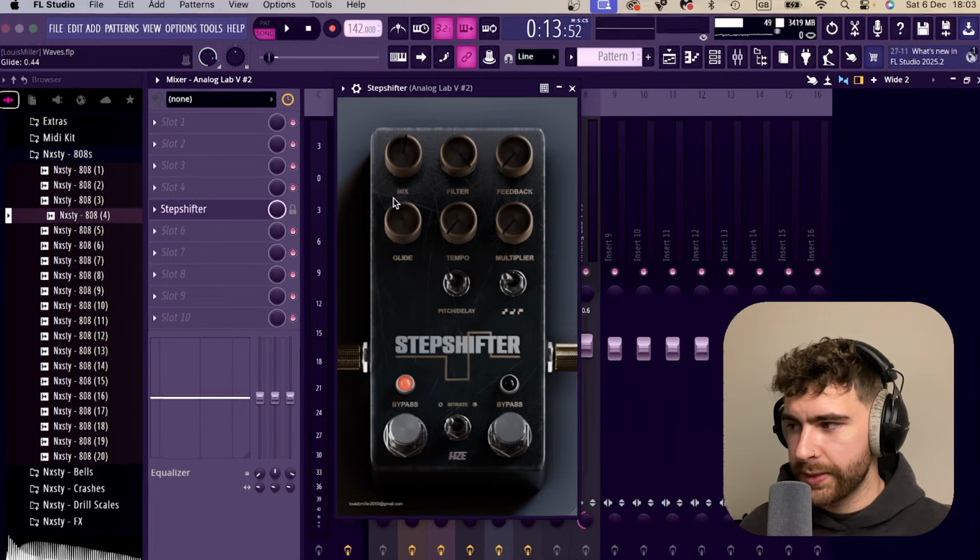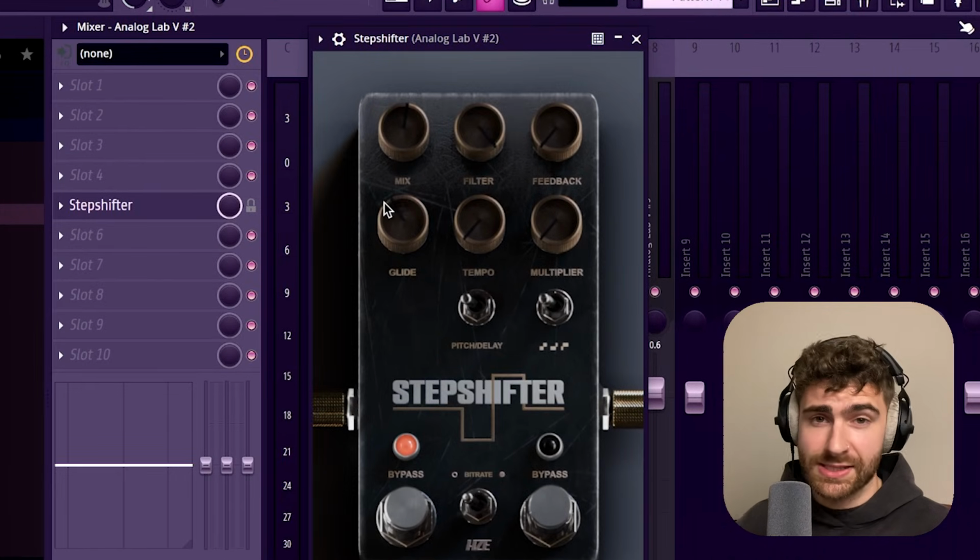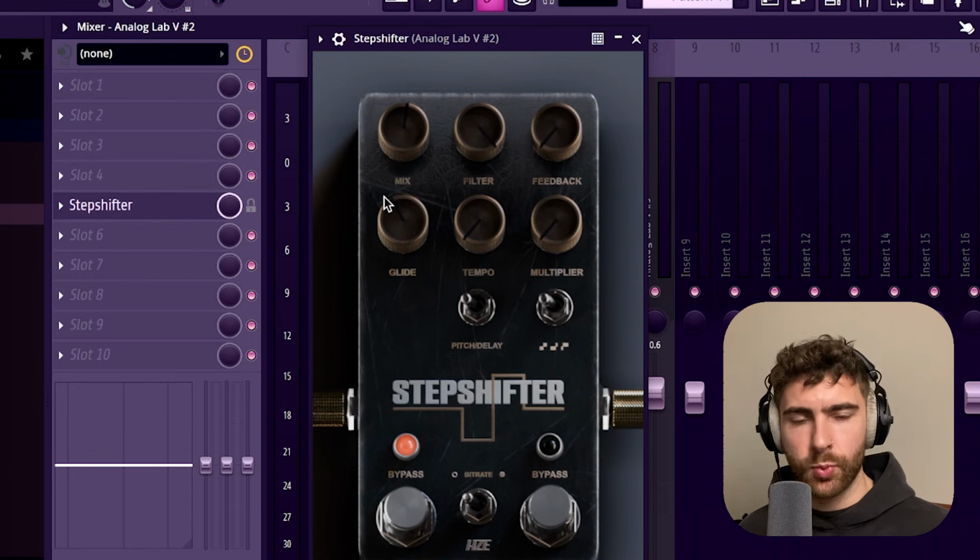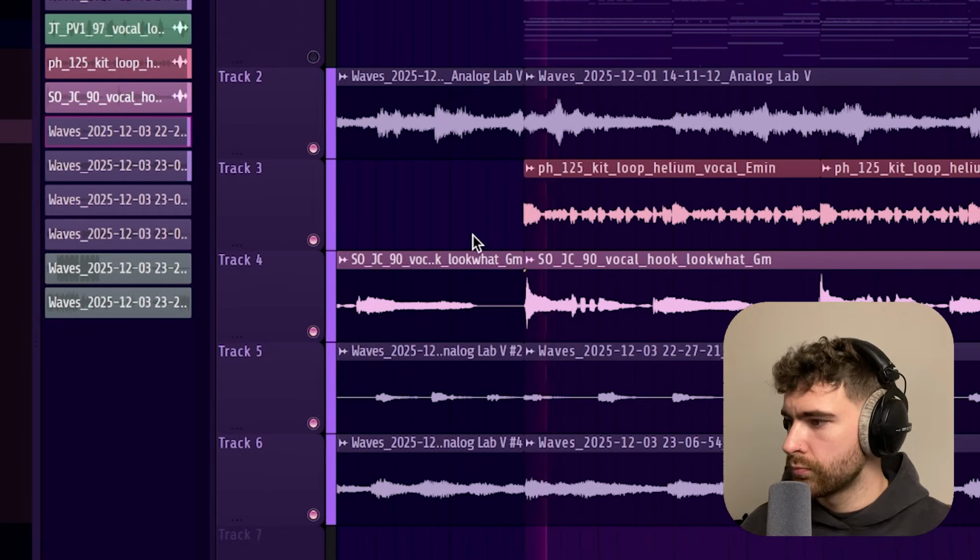Then I just added a step shifter on there just to give some interesting artifacts and texture. So I moved this glide knob here and that just adds some really interesting slides and it just gives melodies way more character. And it's just little pieces of ear candy like that that just kind of stack up and just add to the bigger picture.